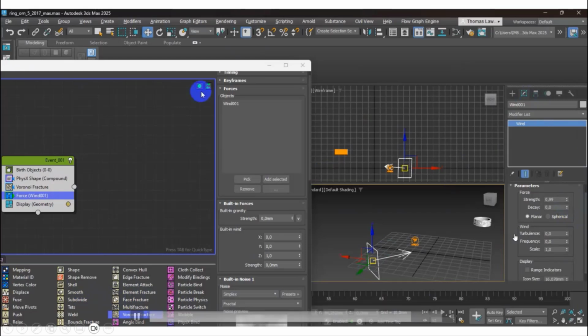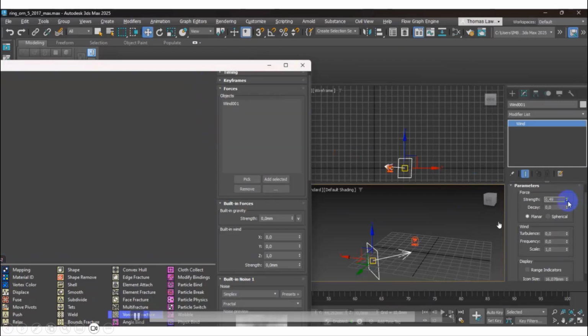The wind turbulence: let's say after the object touches the ground, there is a turbulence, the shaking, so you can adjust. Anything can happen when you work with TyFlow.